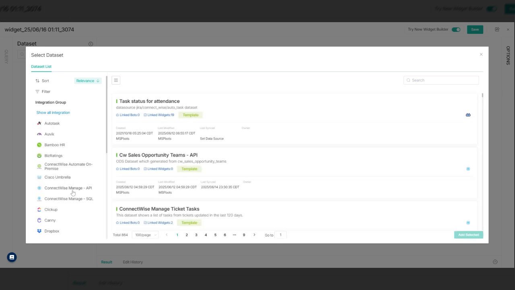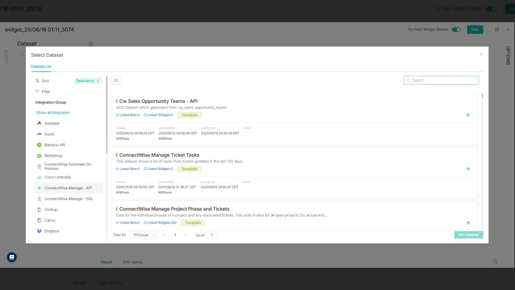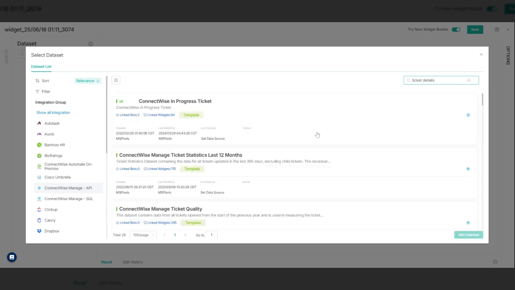In this case, for example, in ConnectWise Manage, we're looking for ticket data. So let's use the template dataset for ConnectWise Manage tickets. Ticket details layer.